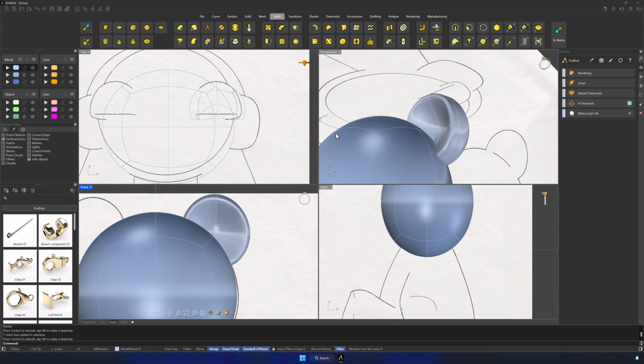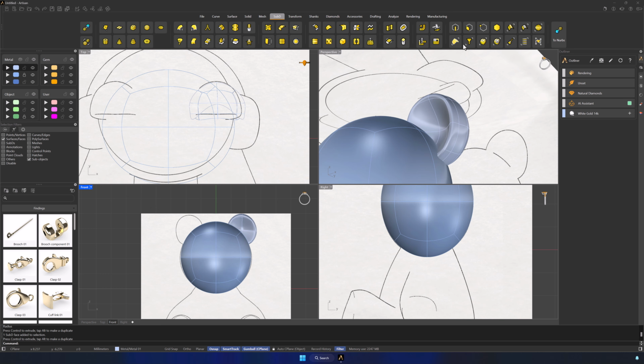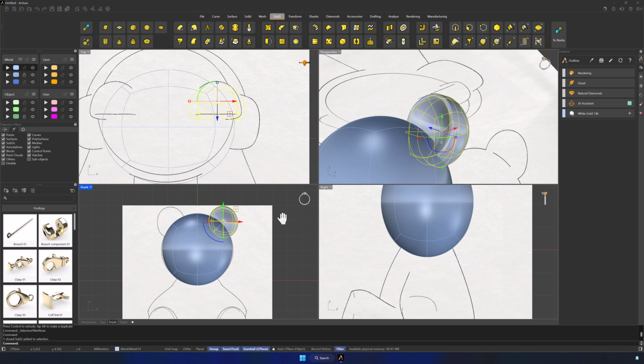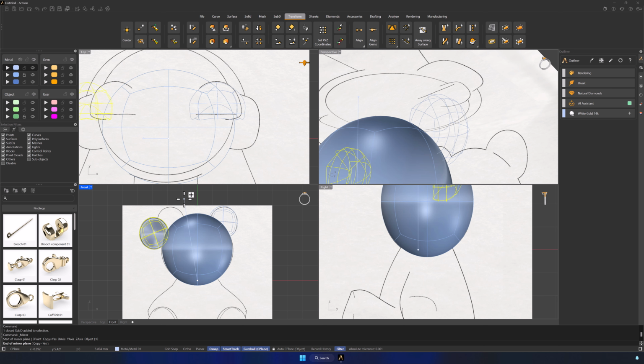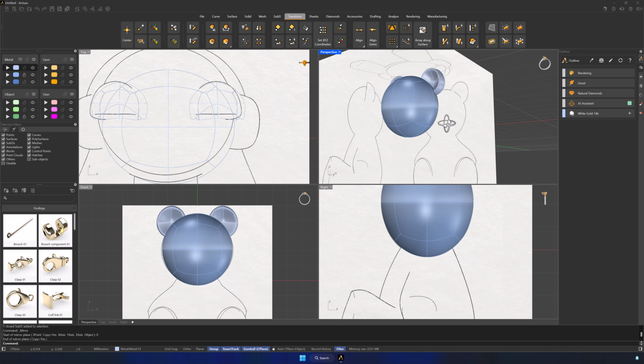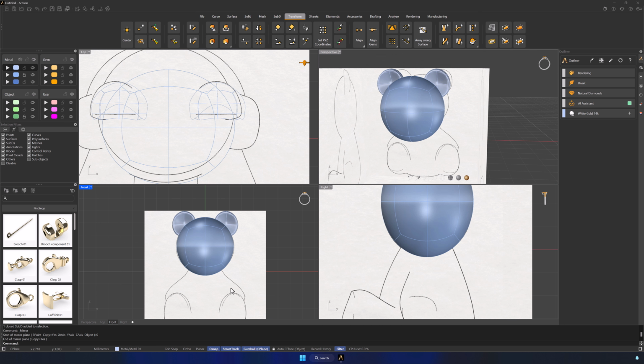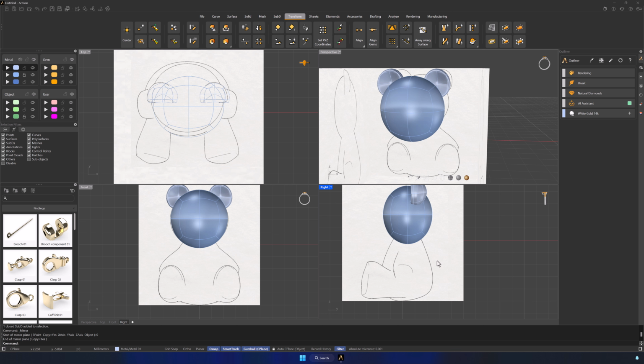Once you're satisfied with one ear, select it and go to the Transform tab. Use the Mirror command. Type 0 in the command bar and press Enter to set the reflection center. Then press Shift and click near the top in the front view. This activates ortho mode and mirrors the ear at the correct angle. Check it from different angles, and once you're happy, we'll move on to creating the body.